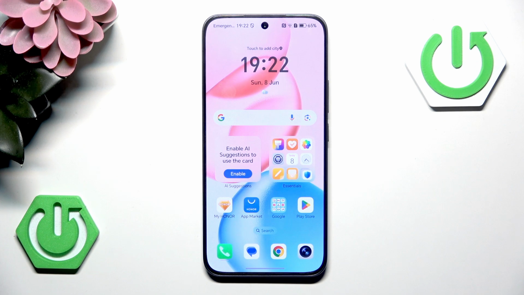Hello, in this video I will show you how to change search engine into custom one on Honor 400.